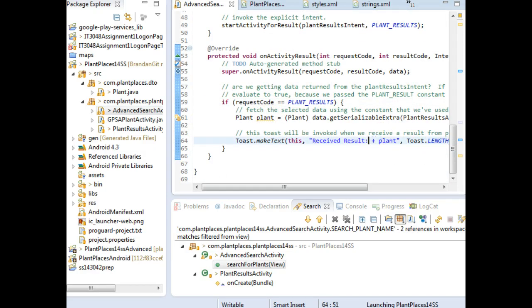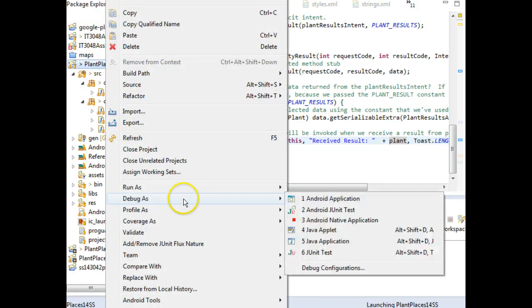I'm sorry, I need to do a small change here. I put the quotes in the wrong place. The plant search screen is going to receive this plant and put it in a toast. And when we put it in a toast, it's going to show the genus, species, and common name. So let me go ahead and save, and then I'm going to right click and debug this.